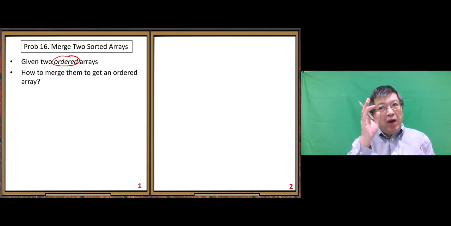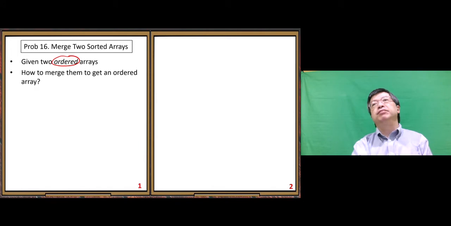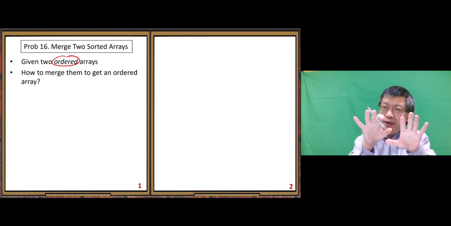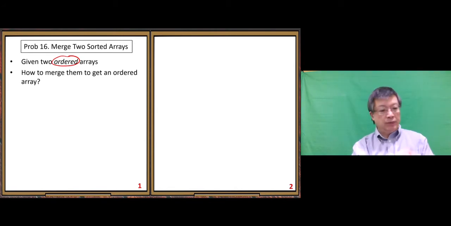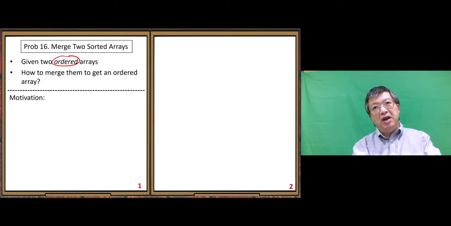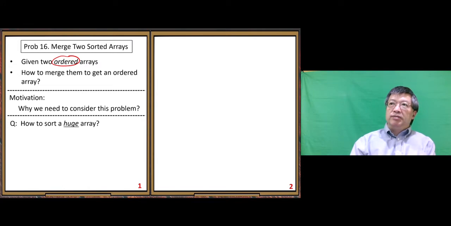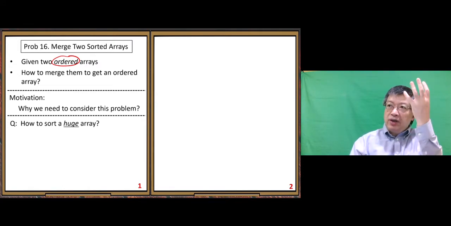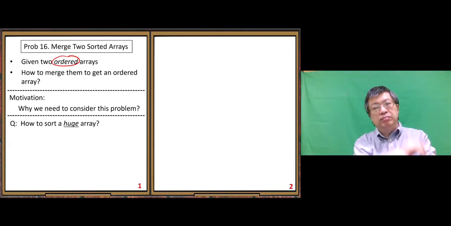But now I need to explain why we need to solve this problem first. So I need to give you the background, or the motivation for this problem. Let's look at the motivation. Here, let me describe a story. In order to let you see a good reason to solve this problem, I want to describe one special story.